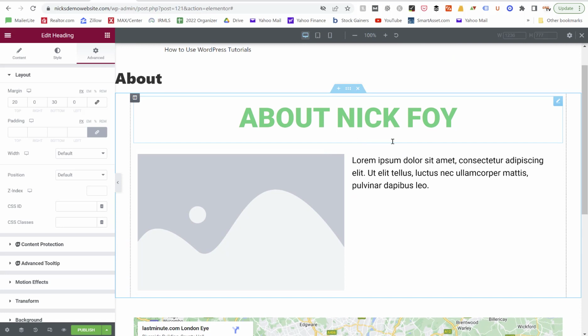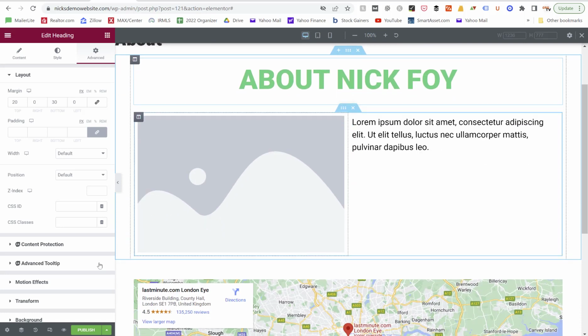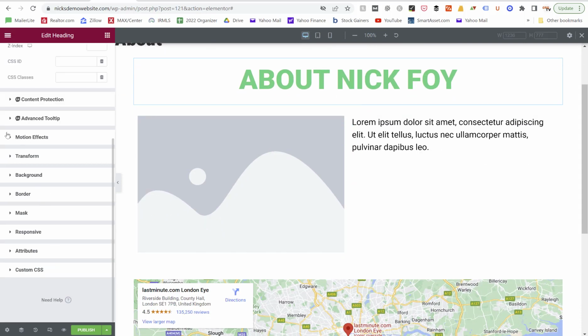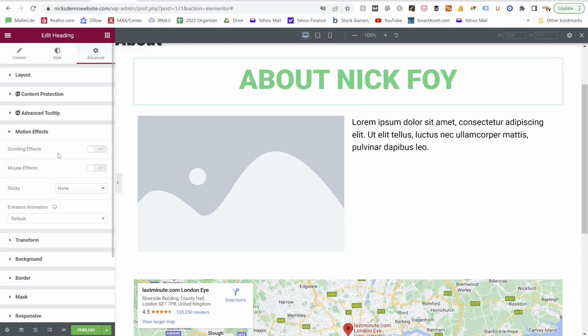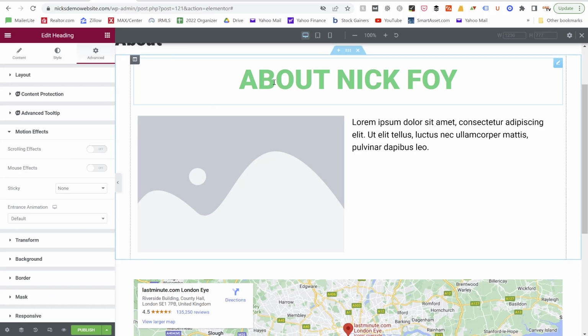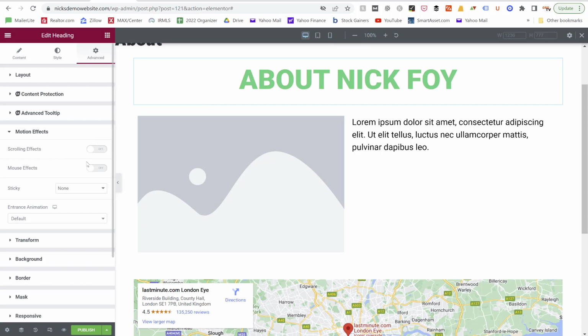All right, a few other things to note here is that we can go into motion effects as well. This is another way to add some cool features. If you want your words to come hopping into the page or bouncing into the page, you can add some cool motion effects.